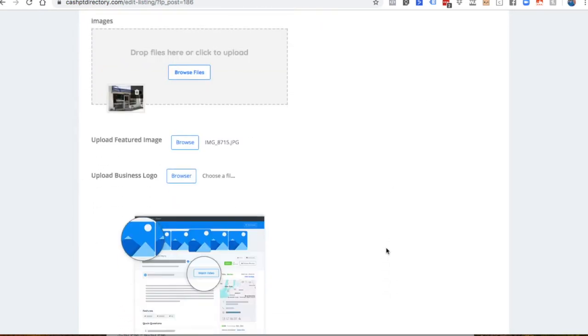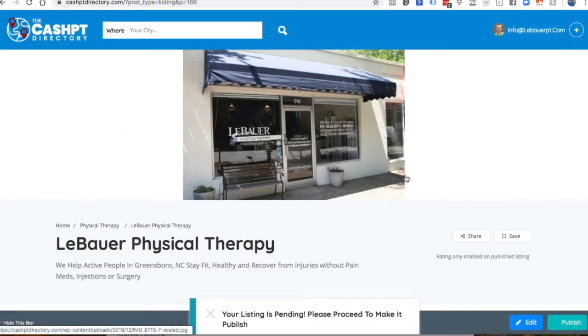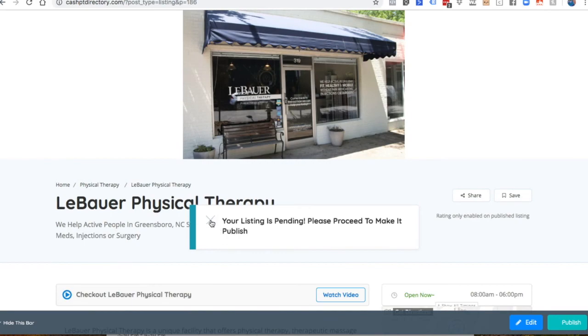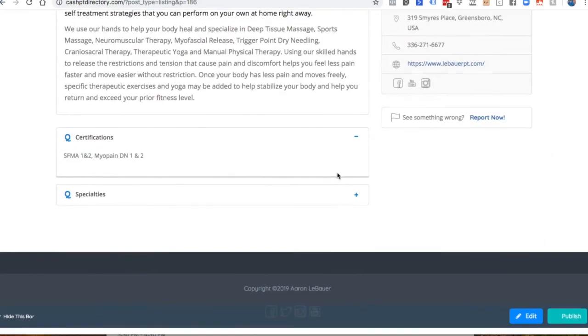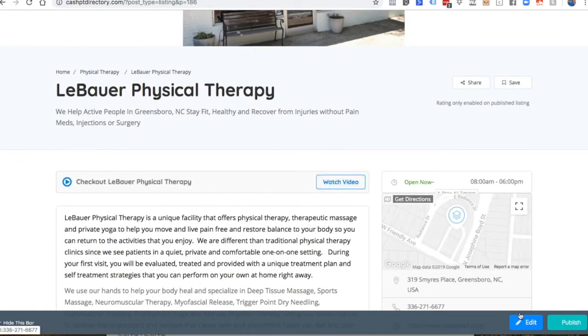All right, and then let's go ahead and just do update and preview again. Yay! All right, perfect. Now we've got the picture. Okay, let's go back and edit again.